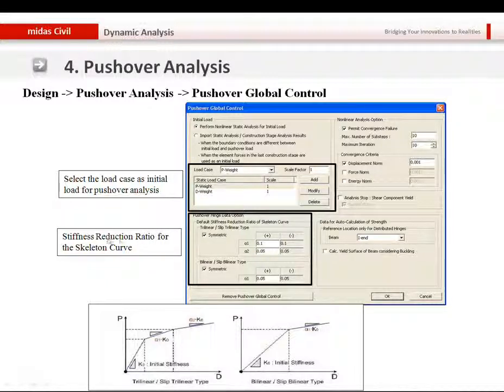Also, we can specify the stiffness reduction ratio for the skeleton curve. The skeleton curve is the hinge. So as you can see here, this is the trilinear hinge and this is the bilinear hinge for the pushover analysis in MIDAS Civil.